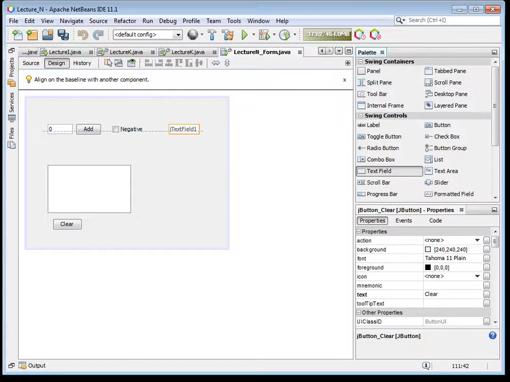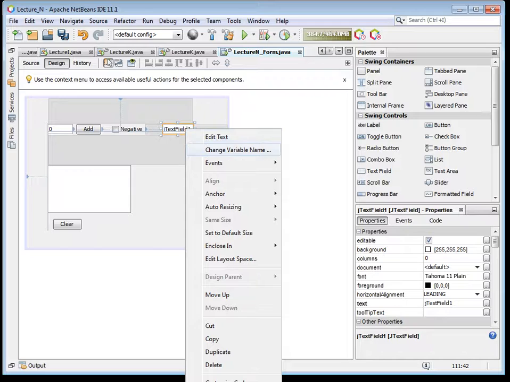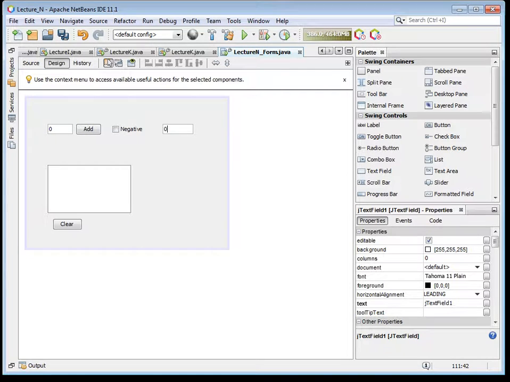And this is going to be our total. We might want to put some labels indicating what these things are. What's the total going to start at? It's going to start at 0. So right click, edit text. Total starts at 0. Stretch it out.